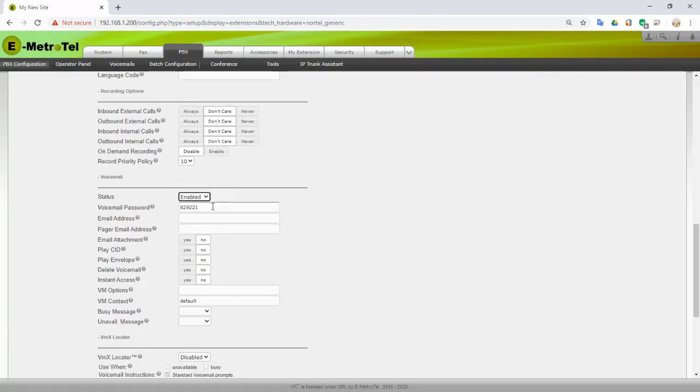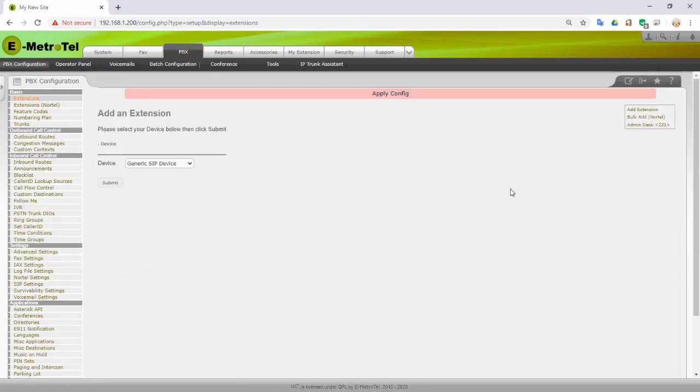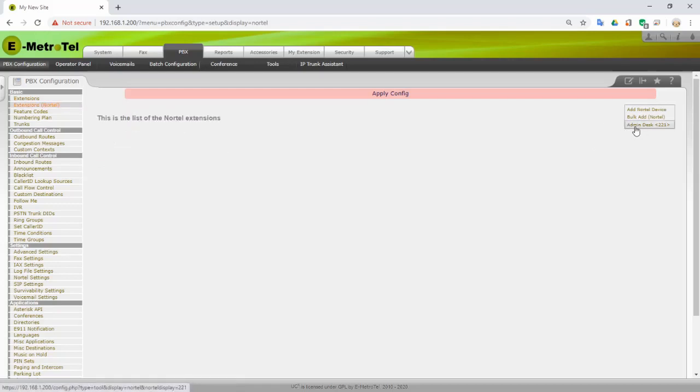The voicemail password is by default the numbers 829 followed by the extension number, 829 being the letters UCX on the telephone keypad. Once we've done that, we've already assigned voicemail to that user. We will submit from here. And you'll see now that when we go into the Nortel extensions, the admin desk shows up.